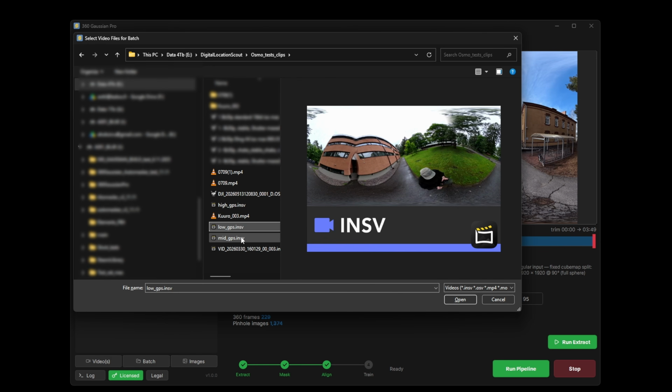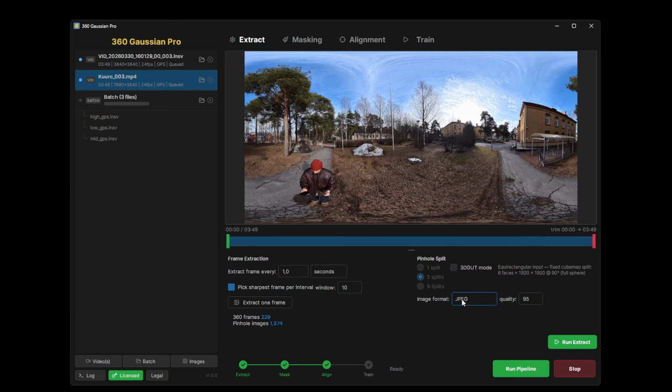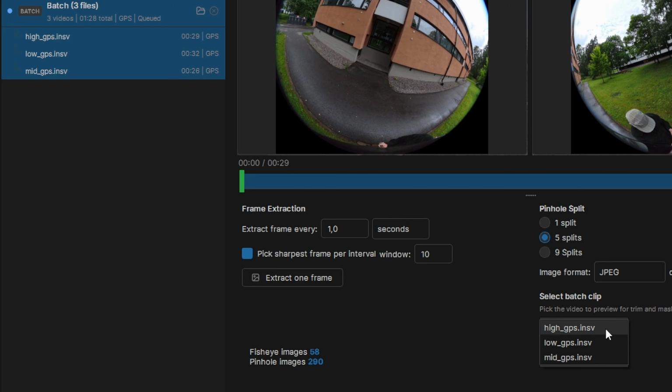With Add Batch input, you can add multiple videos to one project. Trim, extraction, and masking can be changed for each clip individually.